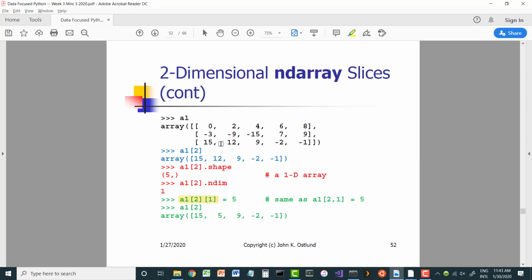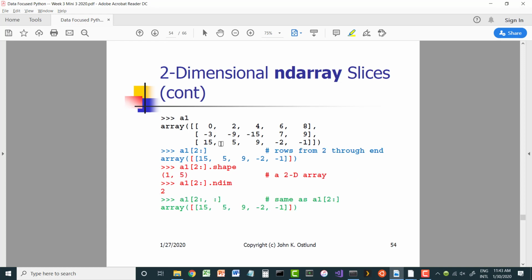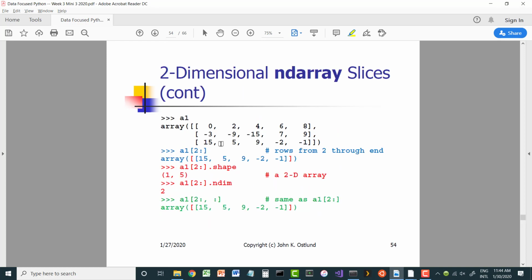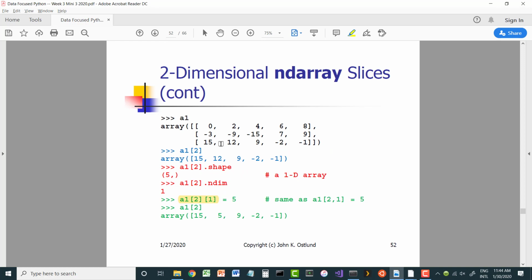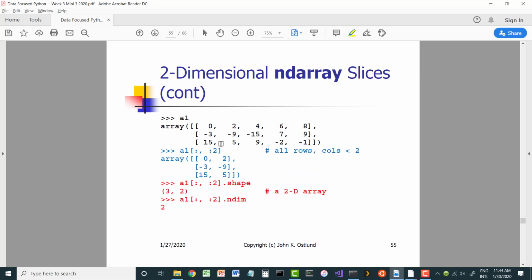Okay, I'm trying to decide whether these last couple of examples matter. Here's what I'm going to do. All right.